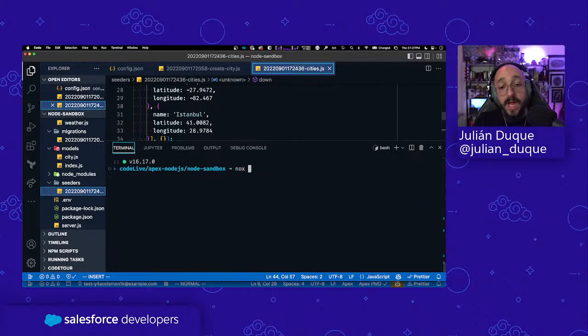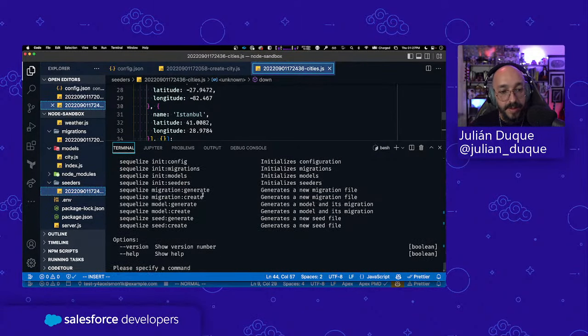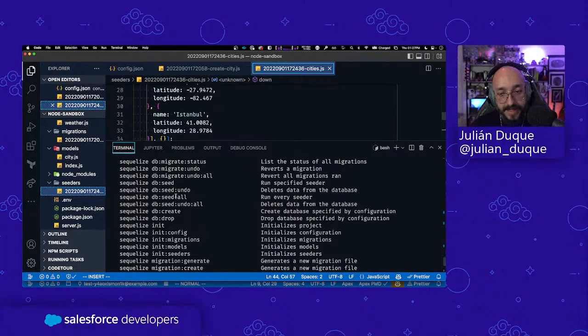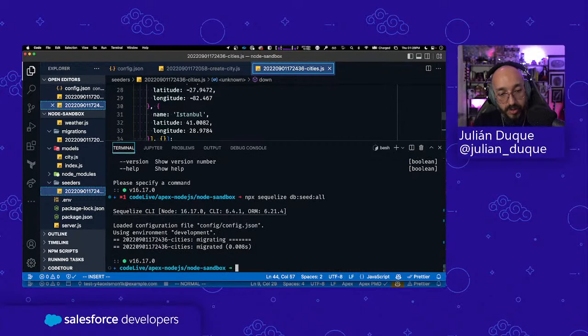So how can we load that information? Let's check Sequelize again. I am just following the documentation or the help, because I don't remember these commands. We have seed all, so run every seeder. Let's run that command. npx sequelize db:seed:all. Run all the seeders. It is telling me that all the cities have been added.